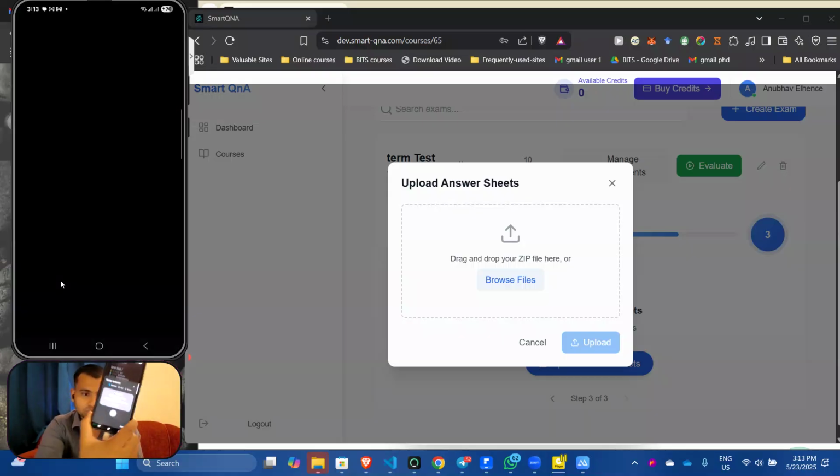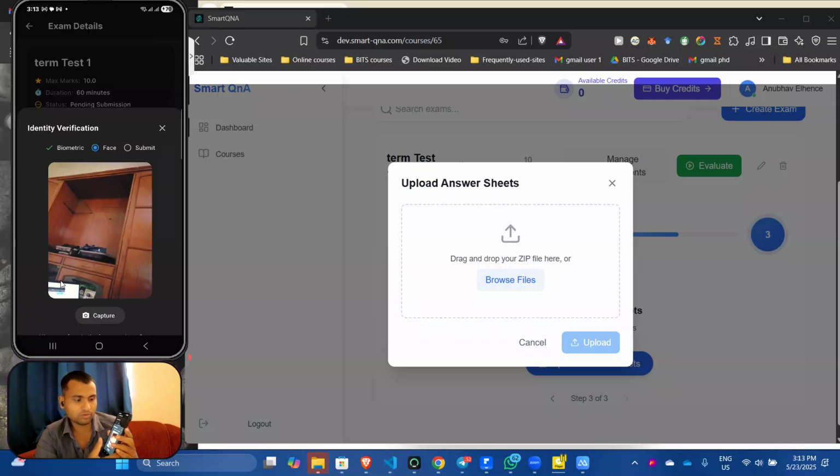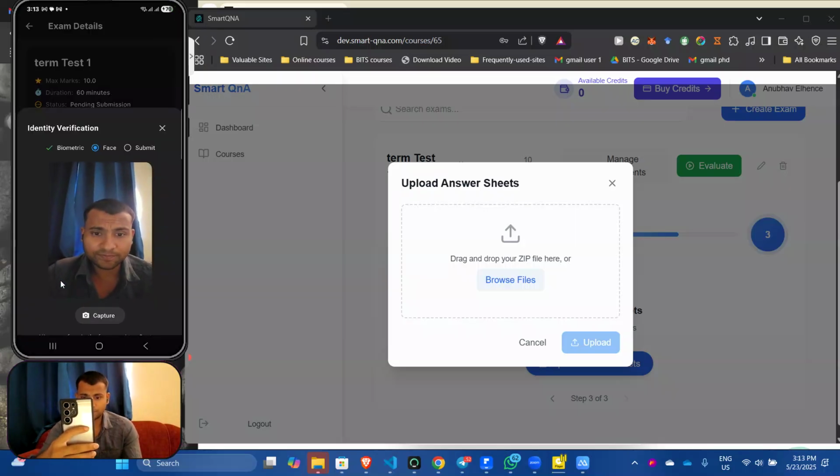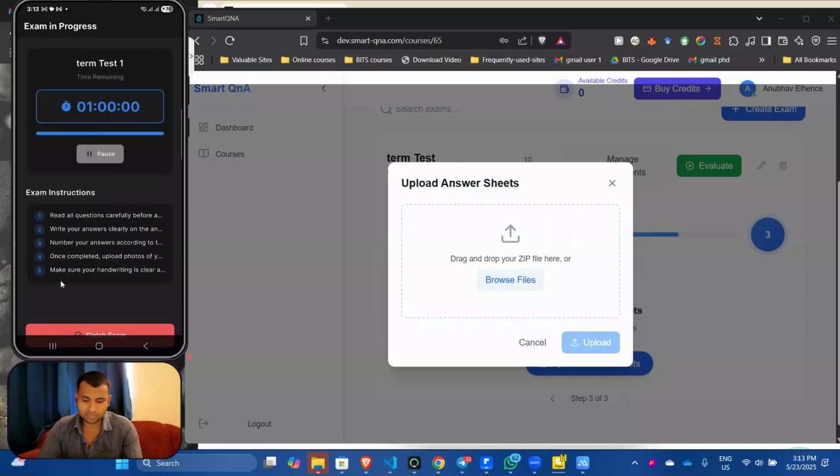Once I click on start exam, it will ask me to do the biometric. Obviously this is sensitive data, so it cannot be directly shown on the display. I'll do my biometric, and it will ask me to identify my face. I can capture my face, and once it has verified my face, the exam will start. This face verification is actually through the admin app which I was showing you initially. I will show it to you again later. I've already done that, so it could recognize my face.